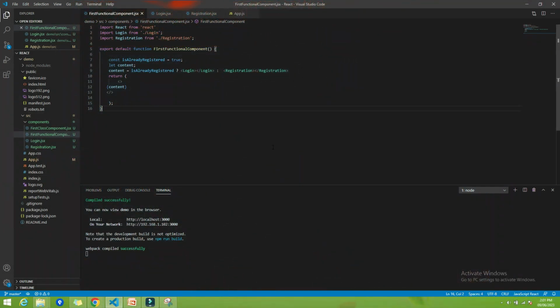So now let's see how to render this conditionally, without using this extra variable content. We can use logical conditions, like if else, as in JavaScript, directly inside this markup. To do that we have to use the curly braces. So let's add curly braces.